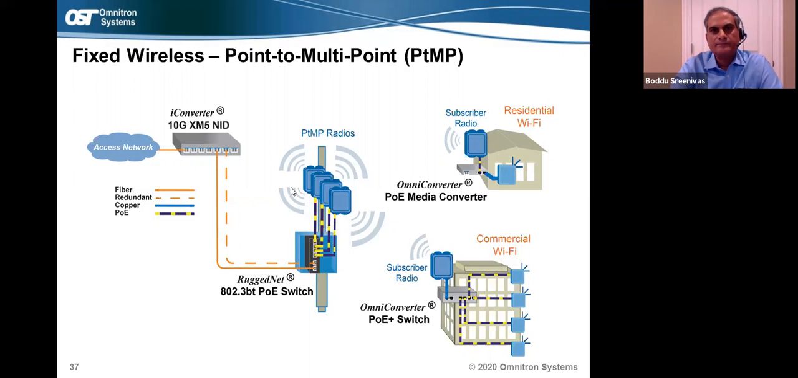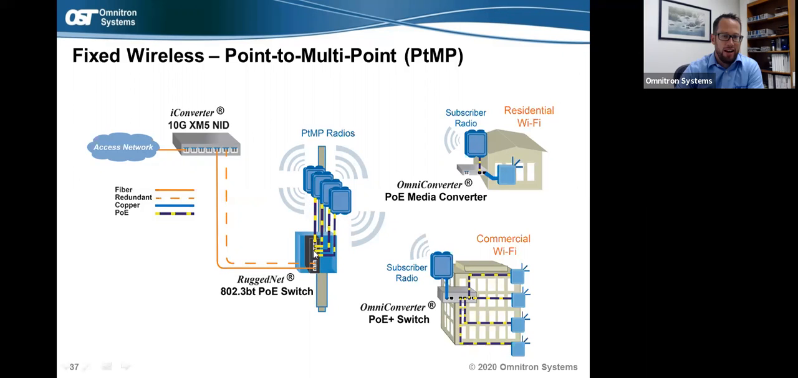Yeah, great description of this application here. Just to also add on to note that with the RuggedNet, these can provide up to 100 watts PoE per port to each of these devices. Same with the Omni Converter PoE switches here. So just depending on the radio you're using and how power hungry that device is, Omnitron supports the latest standards, the 802.3 BT standard for the high power PoE as well.